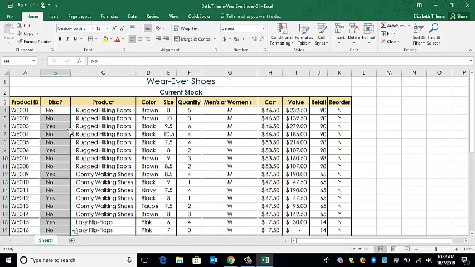Step I says select cells A4 through A39.